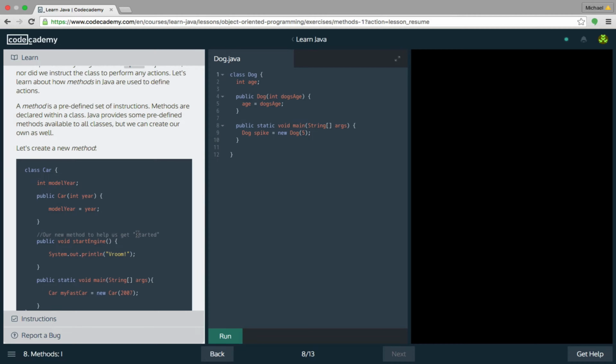A method is a predefined set of instructions. Okay, methods are declared within a class. Yeah, methods are predefined. Java provides some predefined methods available to all classes, but we could create our own as well. Let's create a new method.